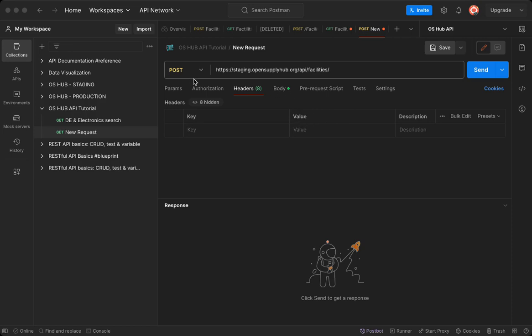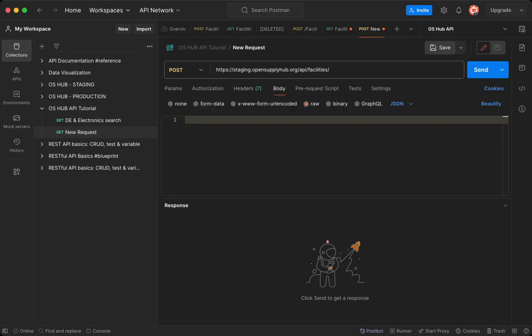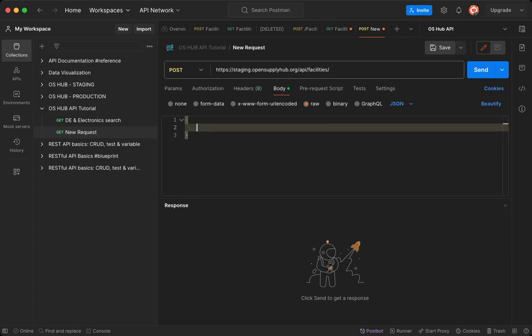So since this is a post request, we go back to the body. And to do this, you start with a curly bracket and then you hit return. When you hit return, it's going to start a new line and you'll see that it's indented, which is what we want.